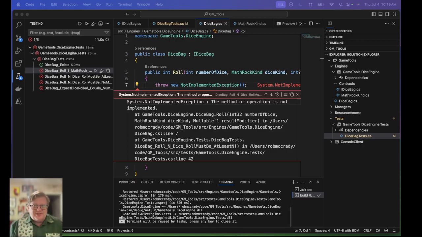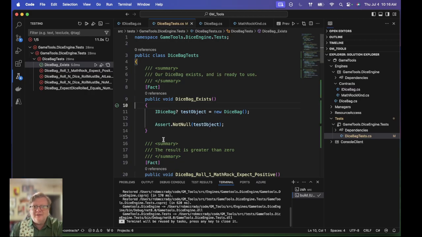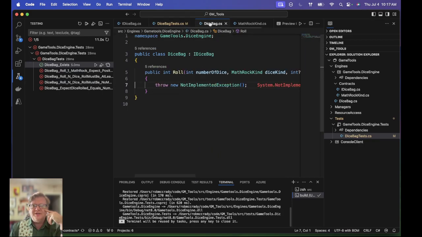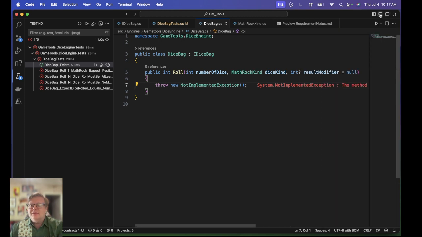Only one of our tests worked, and I think it was the constructor test. Let's go there. Yeah, the constructor test is the only thing that actually worked for us. Everything else failed because our class threw this not implemented exception. So let's get rid of that. We'll just hide those for now.